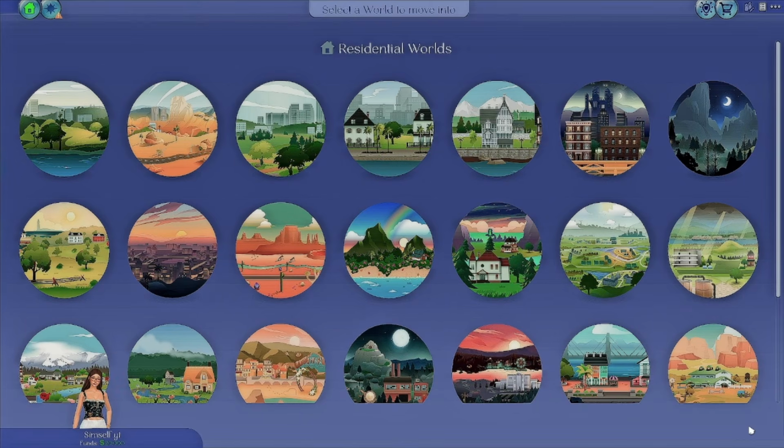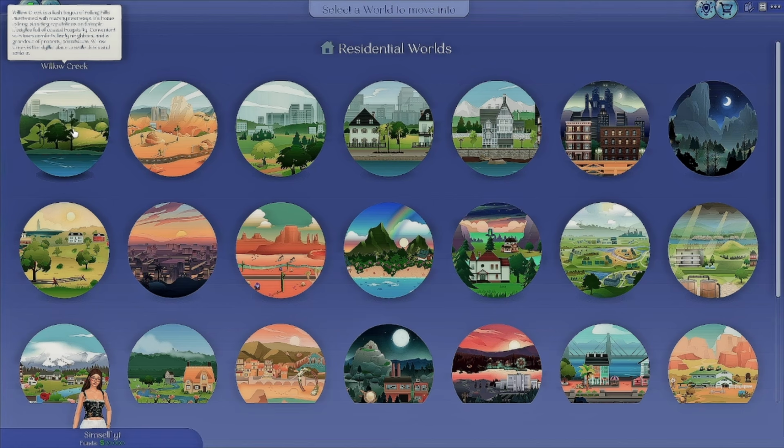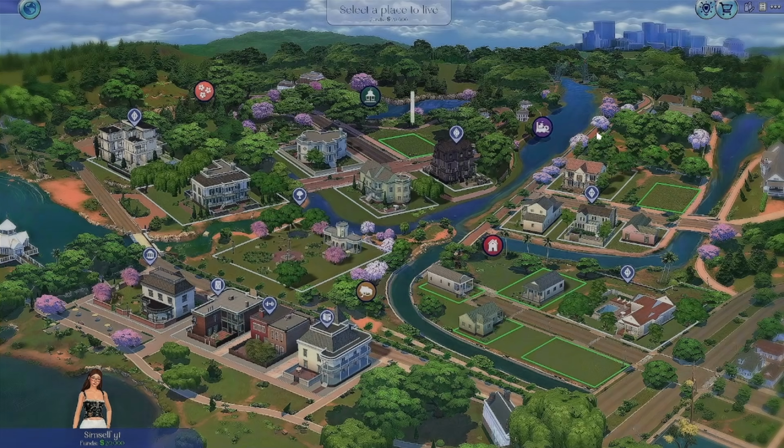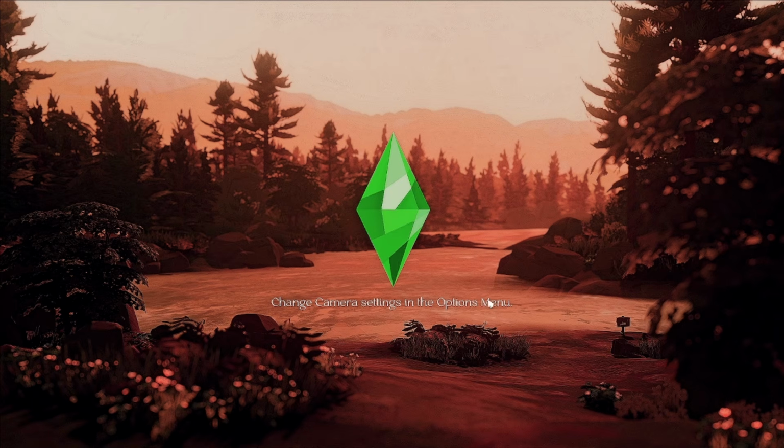Then you are met with a screen full of worlds. My suggestion would be to select one world and start solely based off of that world. I'm going to select Willow Creek, just because I have a version of Willow Creek where I have already added all of the households and done it how I want it. So you'll come into Willow Creek, place your Sim, confirm, and it'll take you through a loading screen, and then you're just going to go right back to Manage Worlds.